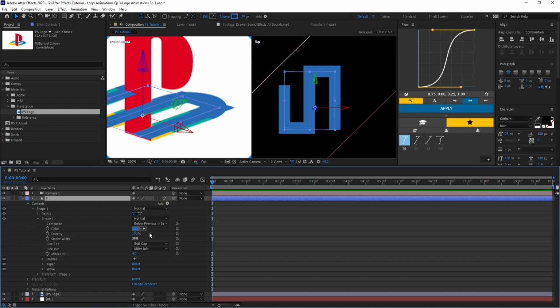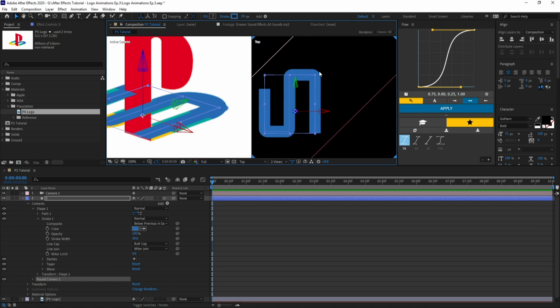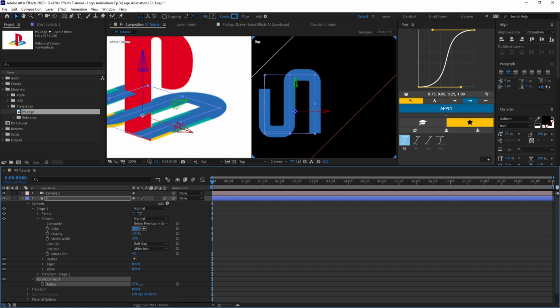Before we adjust the stroke width, let's add an effector called round corners. So you can see what that does. That immediately just rounds the corners. And then under the round corners tab here, we can increase that to get an even more curved shape.